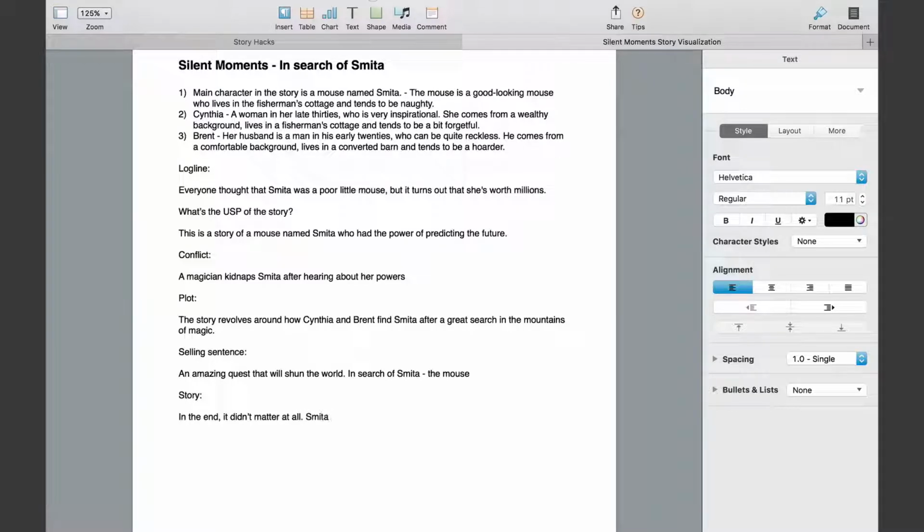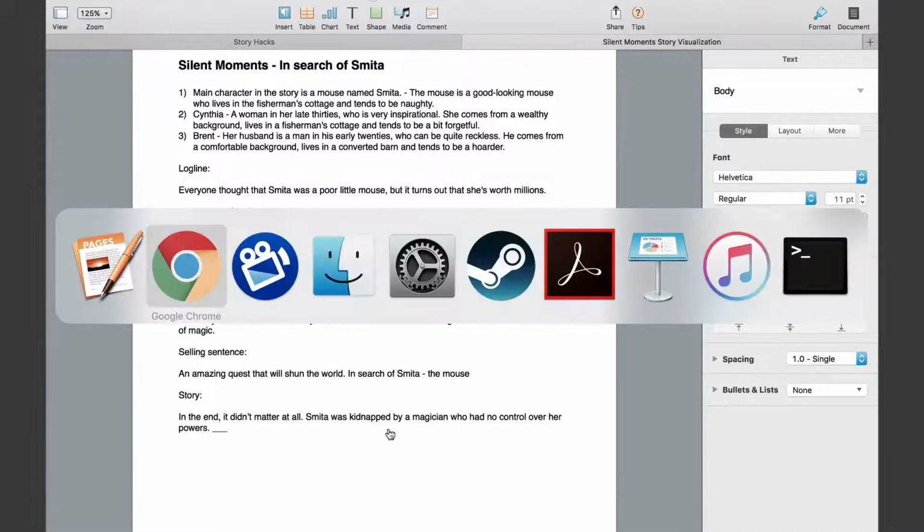Smita was kidnapped by a magician, but in the end it didn't matter at all. Smita was kidnapped by a magician, but her powers, who had no control over her powers. This is how we start writing, right? And then you go ahead and write all the rest of the story.